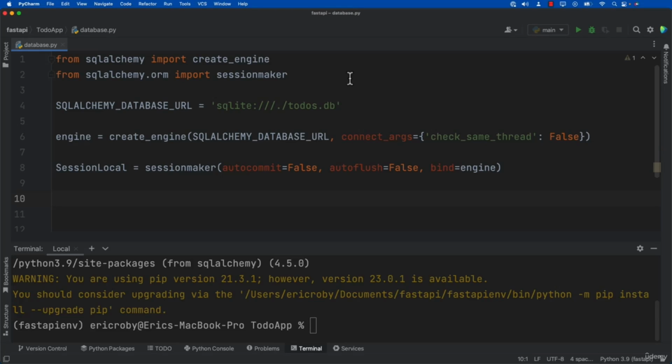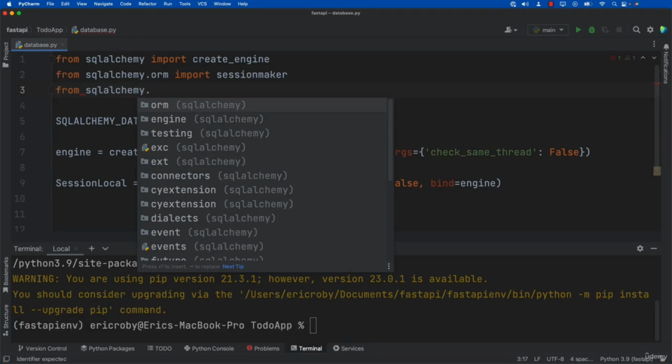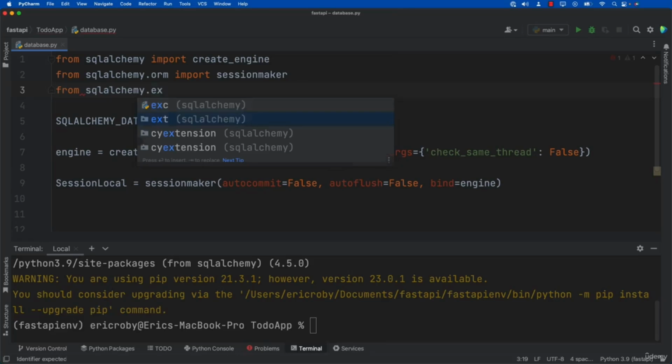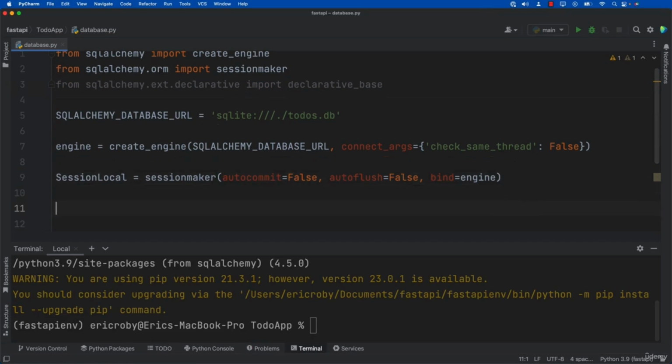Now, the last thing we need to do is make sure that we can create a database object that we can then interact with later on. So let's go back to the top and say from sqlalchemy.ext.declarative import declarative_base. And then we're just going to say Base equals declarative_base, and then parentheses.